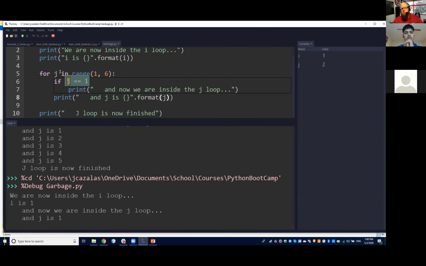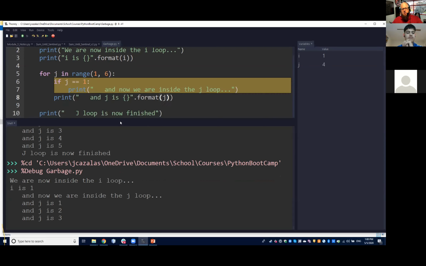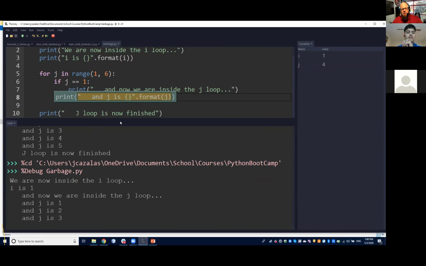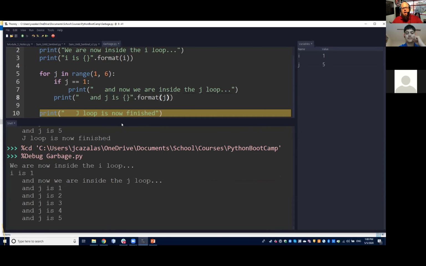J is 2. 2 does not equal 1, so we're not going to print that again. We print, and J is 2, and so on. J is now 3. We print it again. J then becomes 4. We print it again. J becomes 5. We print it again. And then finally, after printing J is 5, that loop finishes because the range was from 1 through 5. That loop finishes. We print J loop is finished.